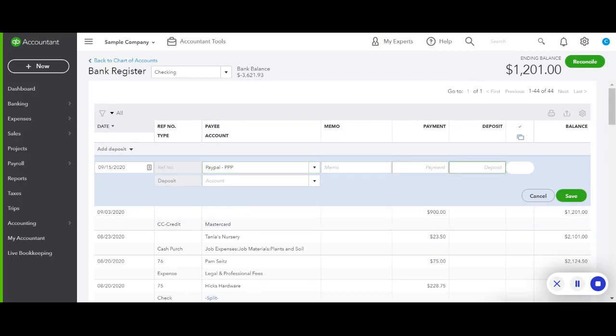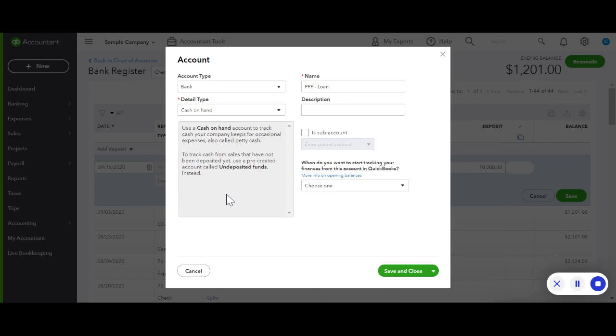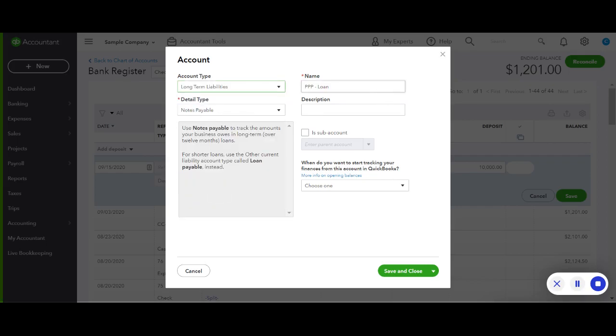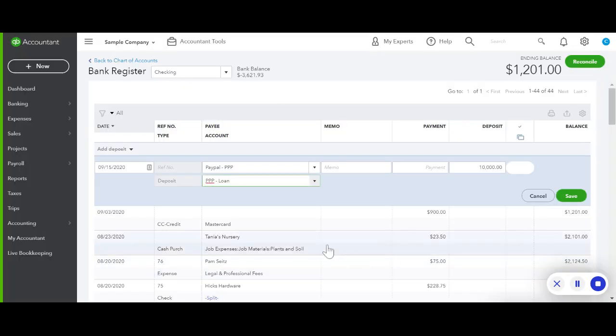And then let's say the deposit was for $10,000. What we need to do is offset it to a liability account until the bank approves it. So we will create that liability account. So we will go ahead and add that. We're going to create a long-term liability. Notes payable is fine. And then we have the PPP loan. So we're going to save and close that.